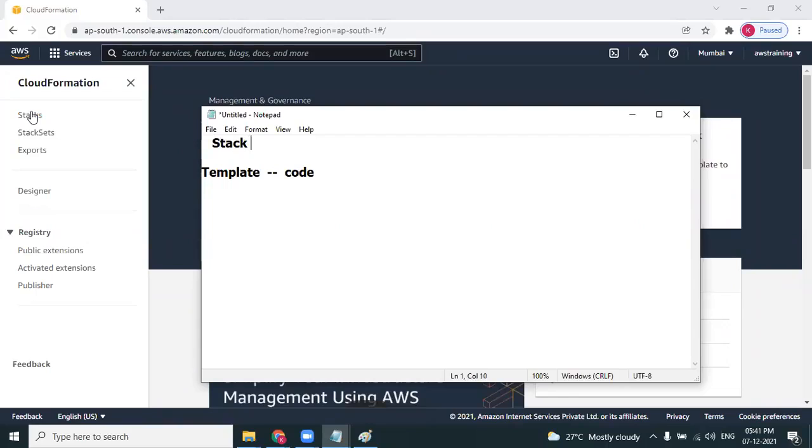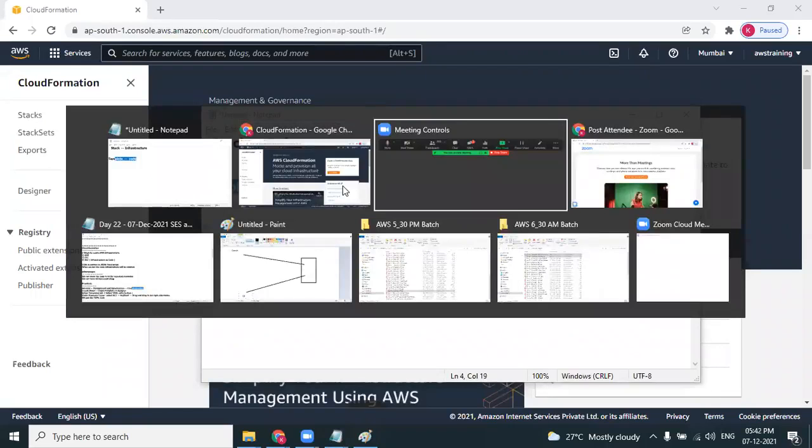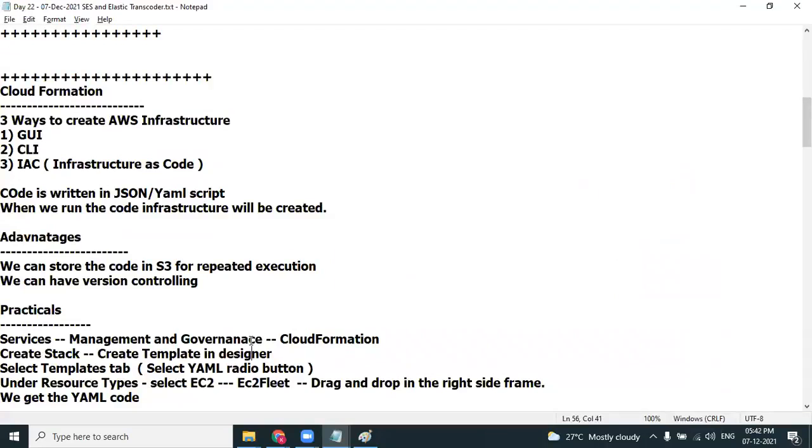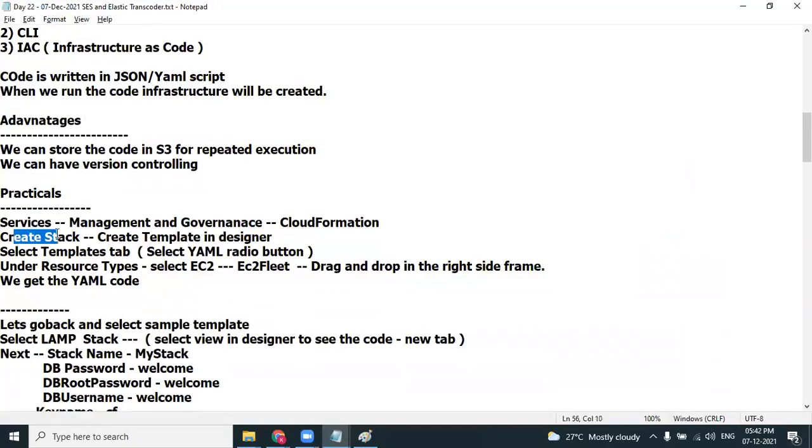Result is nothing but the infrastructure. Stack is nothing but the final result, and the final result is the infrastructure. Infrastructure can be an EC2 machine, a bucket or whatever it is. Template is referred to as code. So create stack is nothing but creating the infrastructure, the final result. For creating the infrastructure, you have to create a template. Creating a template is nothing but writing the code.